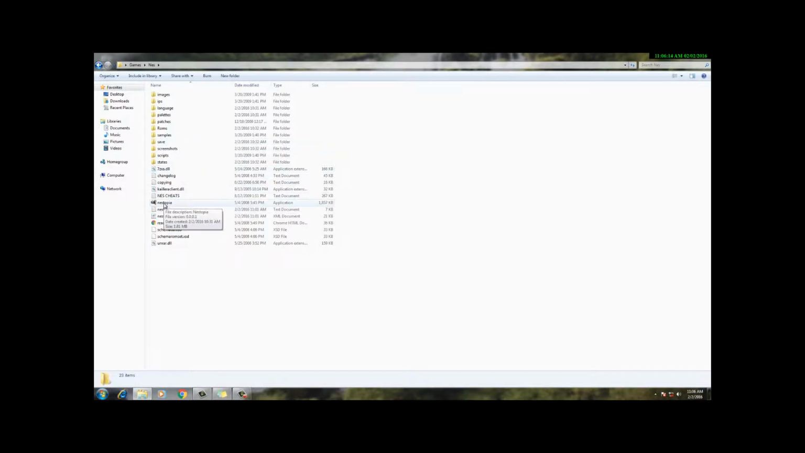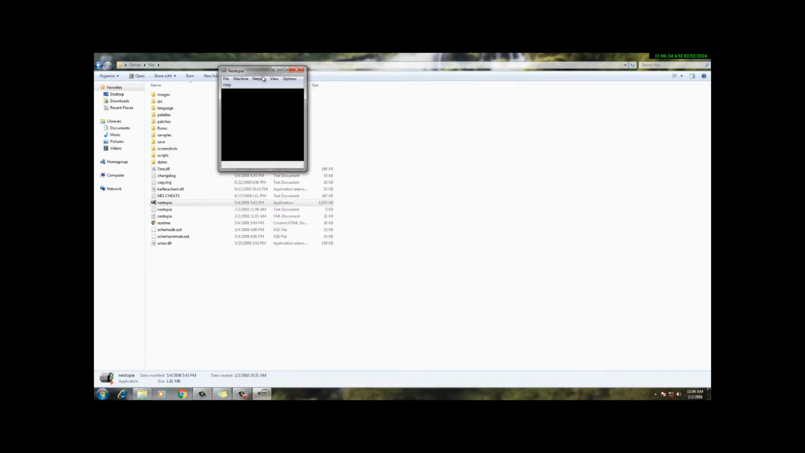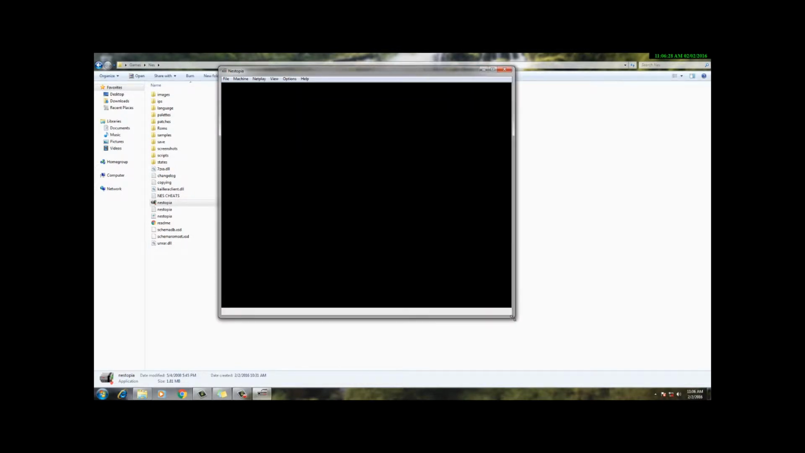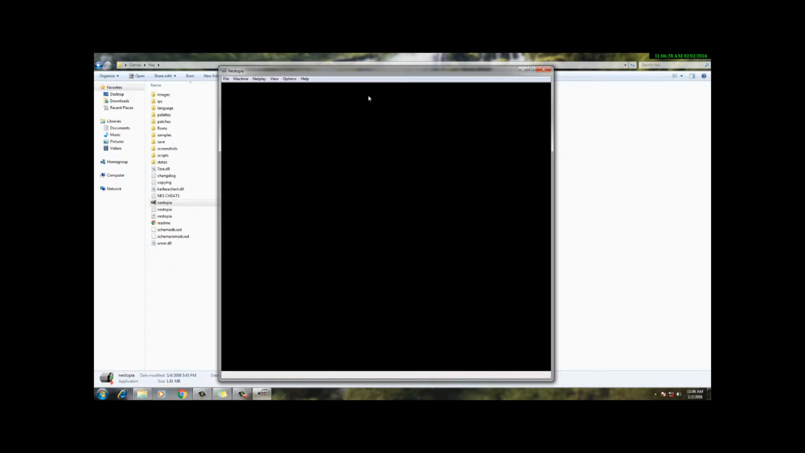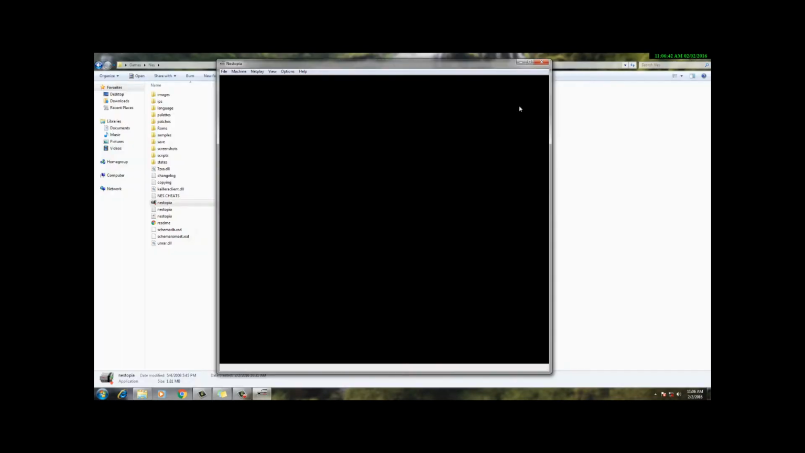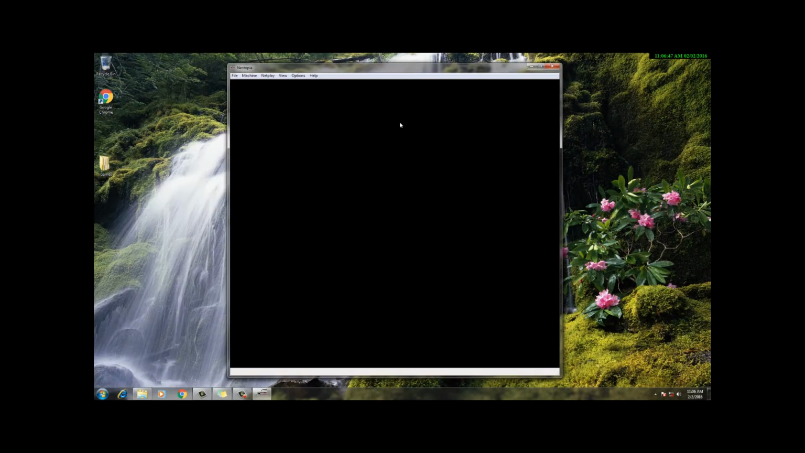So let's begin. Click on Nestopia, and when this opens, it might open small, it might open big, it might be teeny tiny like that, but you can make it as big as you want by dragging it, or you could just go to View, Screen Size, and pretty much 1x, 2x, 3x, 4x. If you want a full screen, you get it just like that. Okay, so I'm going to minimize this in the back.